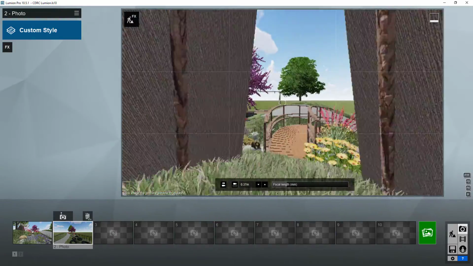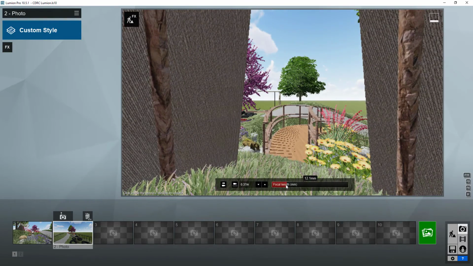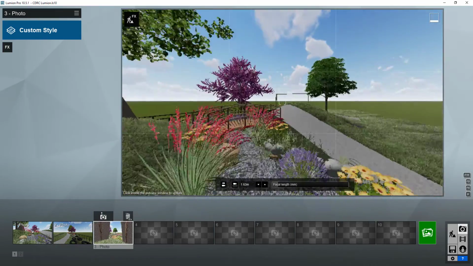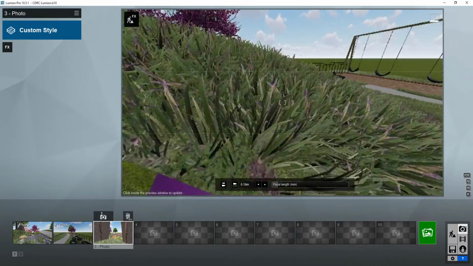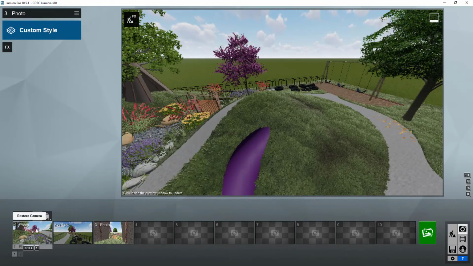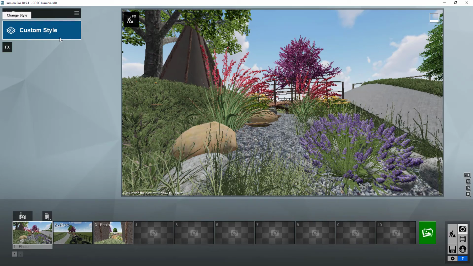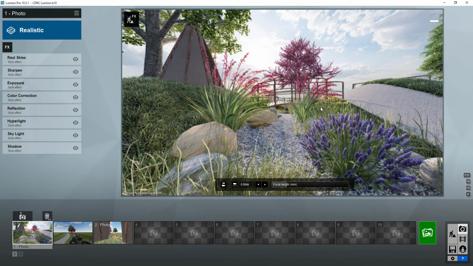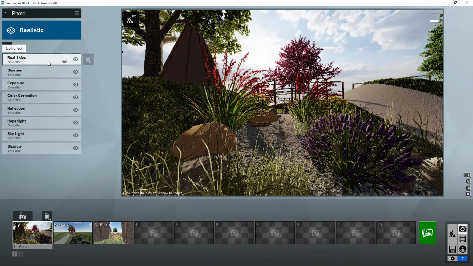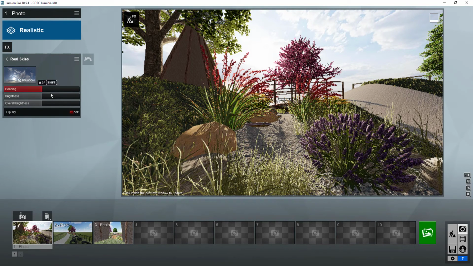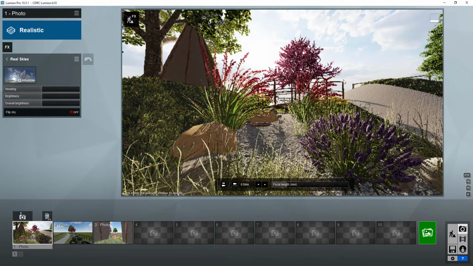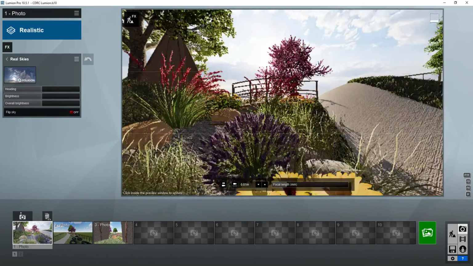And I think that should be it for us. So now I have to give it some effects. So I go inside custom style, make it a bit realistic and see if it works for me. And if it does not, I change different aspects of this render, such as the skies. If I want it to change into something different, I can always go inside these options, but I really like this one for this specific view.